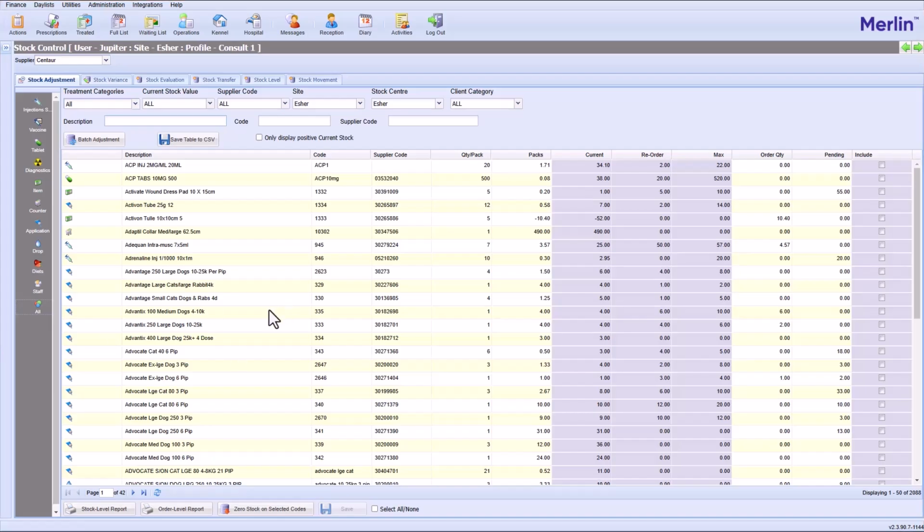So if we look at this particular product here, our Advantix, we can see that the current level is 4, the reorder level is 6, so we've already gone below that reorder level, and the maximum level is 10. So over in this order quantity column, we can see that Merlin is suggesting you to order 6 of these, meaning that would get that current level of 4 up to that maximum level of 10. So that's the quantity that would be added to the auto order.